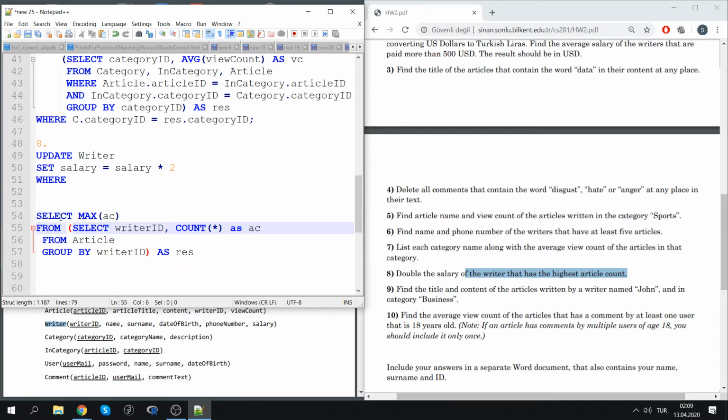from this result set, which I call res. So this is my subquery. It is going to return a result set. I'm using it as a table, similar to a table. I renamed it as res. And from that result set, from that table, I look at the maximum of article counts.